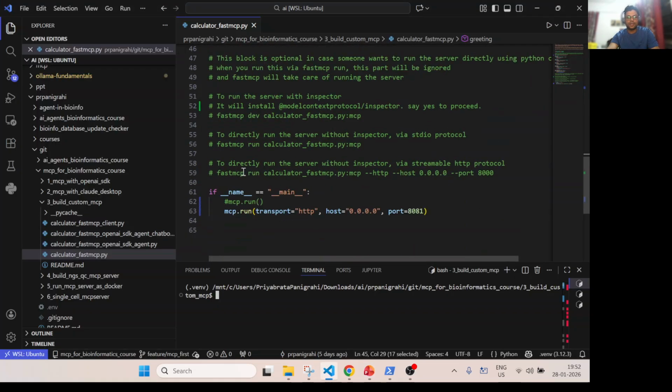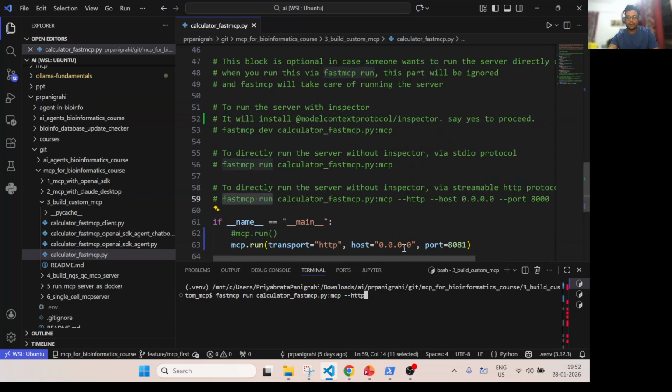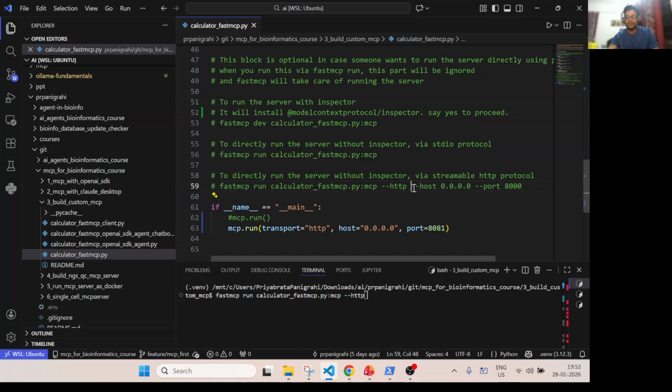So that is FastMCP. Instead of dev mode, you say run, and the command is calculator_fastmcp.py and colon mcp, the MCP object, and then you specify the protocol is HTTP. So you can see the protocol HTTP, and here I'm giving the host and port is equal to this one. Okay, same thing, I can give any other port, 8083. Let's try with that.